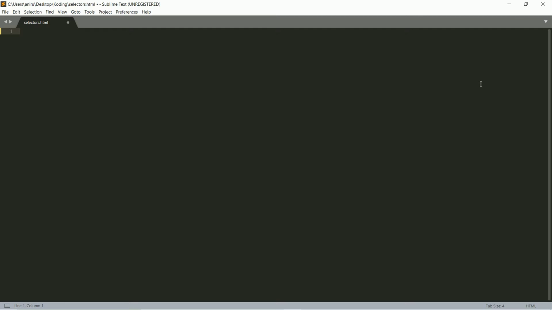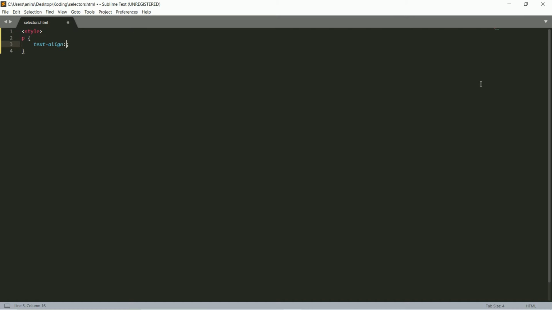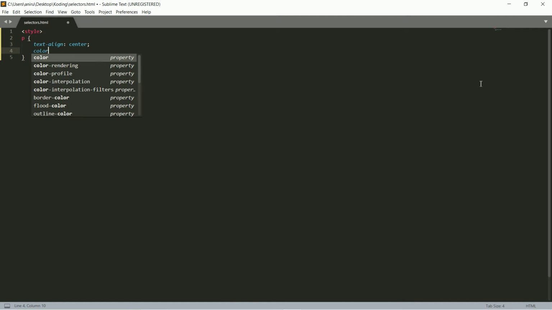The first type are the element selectors. This will simply select elements based on the element name. So let's say we start out with the style. CSS always includes the style, and just remember that we always include style in CSS. So let's press enter and then add P, and then let's add a text align, and then let's add center. Then let's press enter and then add the color.